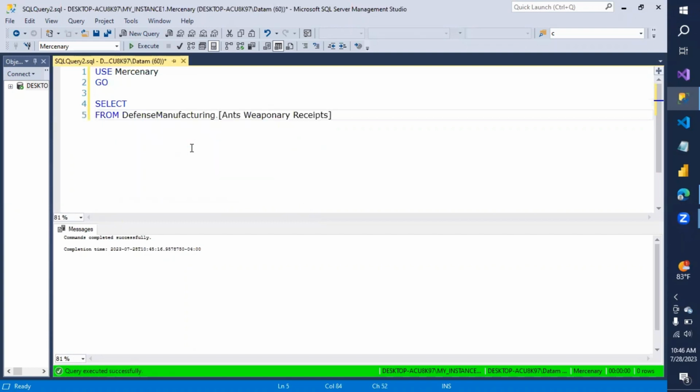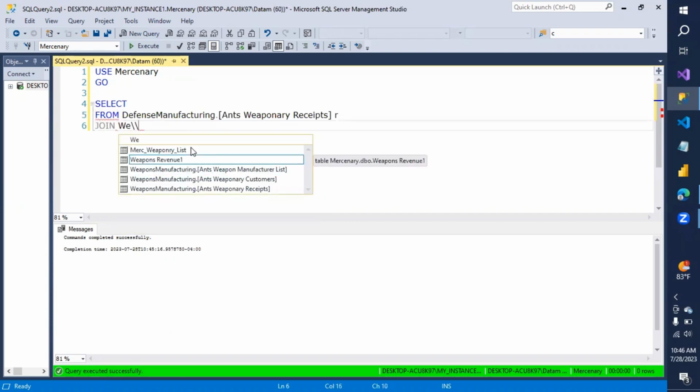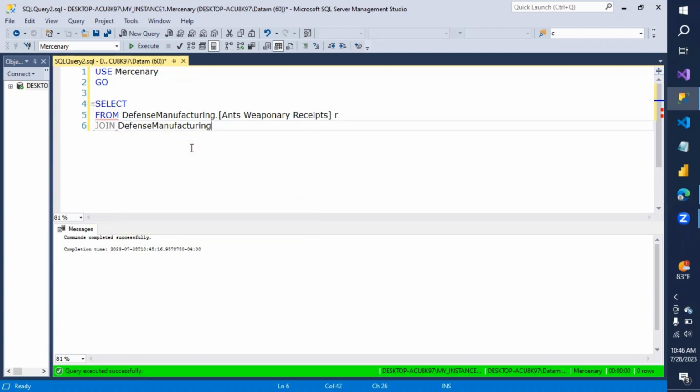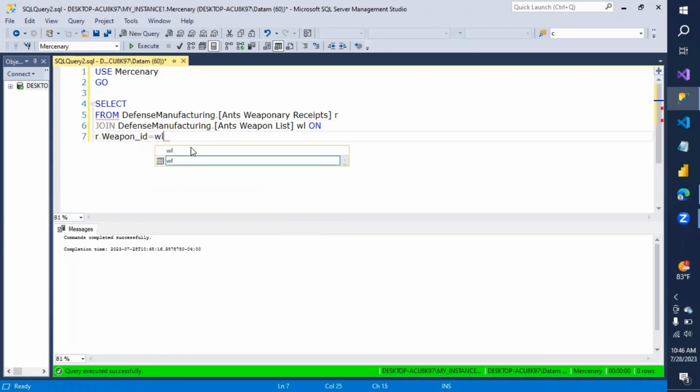So we're going to take our receipts table, and we're going to join it to our weapons table. We're going to skip the weapons list, give it an alias, do a quick join up, do an ON, I suppose, and do weapon ID equals weapon ID.